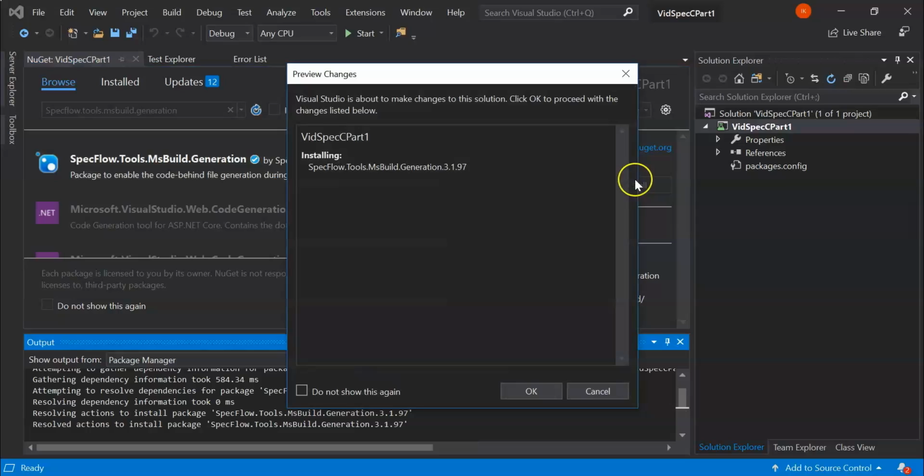Why do we need this? This package is required to support the code-behind files generation. These are the automated C# classes generated in order to recognize the SpecFlow feature files. Please Google if you want to read a bit more about this. Next, we will be okay.